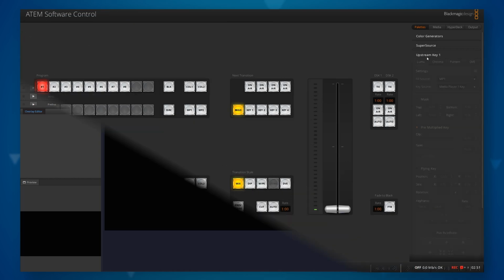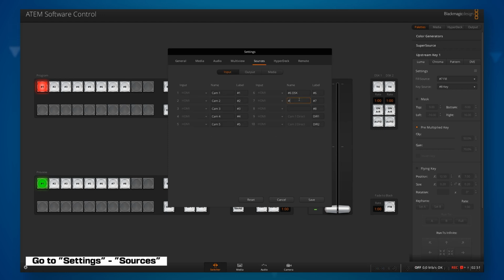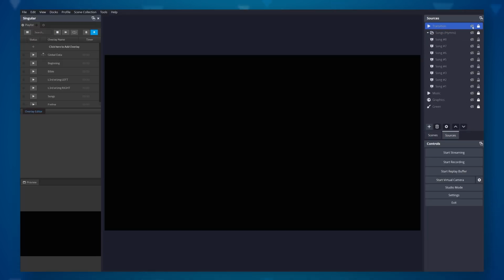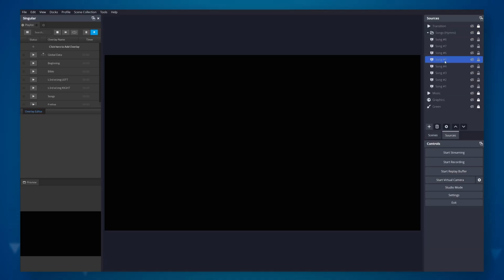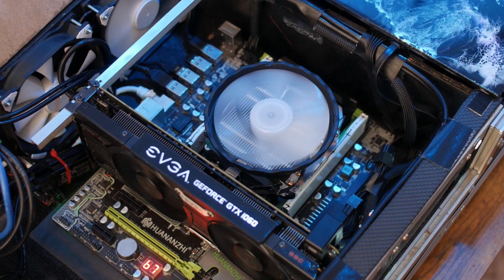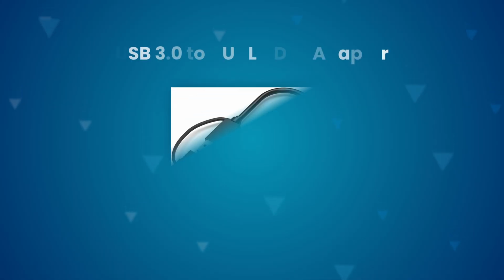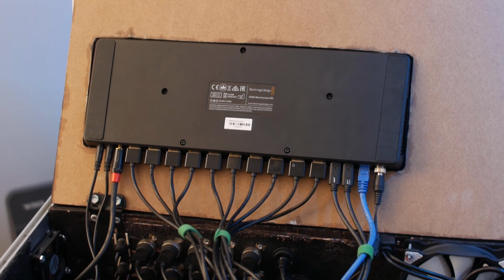In the ATEM software settings, you can assign both of these signals as fill and key. I recommend labeling them to avoid confusion during setup. If you have done everything correctly, our images should appear on the multi-view screen. In my case, it's sources 7 and 8. If all the ports on your video card are occupied, you can use a USB adapter with two HDMI outputs. I have also tested it, and it works.